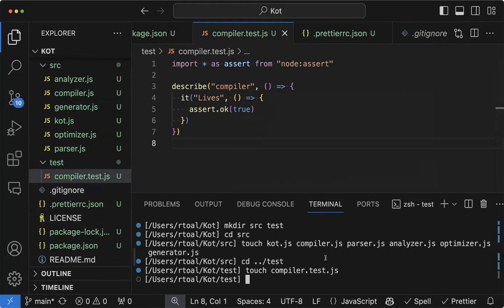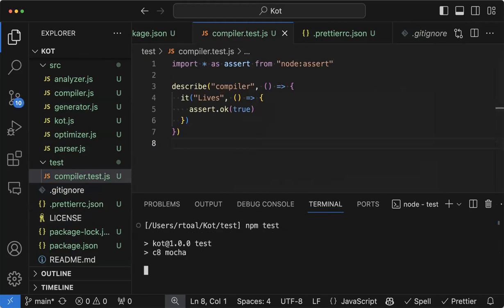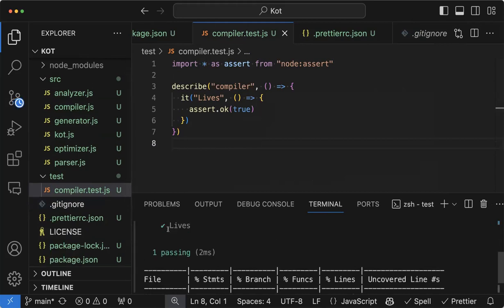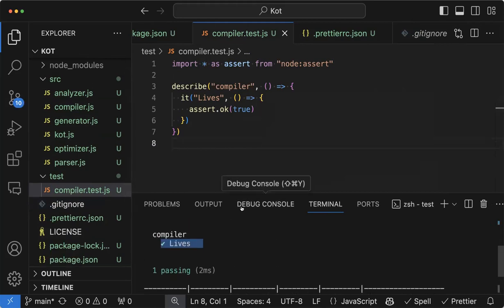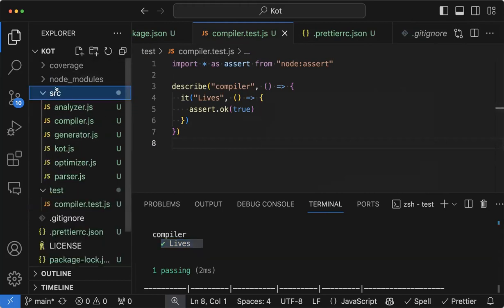Let's run the test, see if it works. npm test. Looks like, yes, the compiler lives. Woo. And what next? In the source folder, there's one other file we need in the source folder.